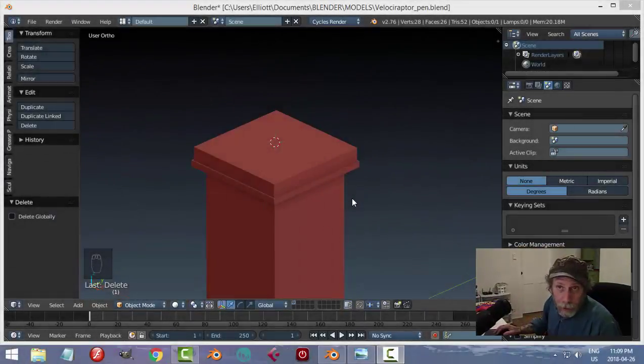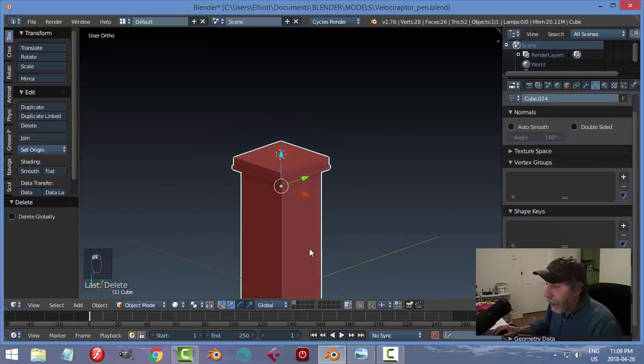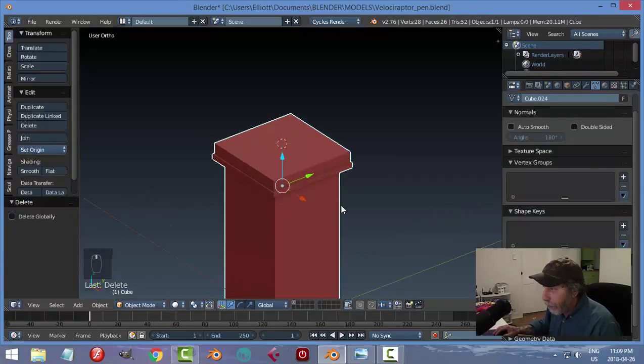I'm going to be modeling the Velociraptor pan very soon, but before I get into that, I wanted to show you a quick tip for how I would model the rooftop railing. All right, so there's a building here attached to the pan. And this is the roof area here.